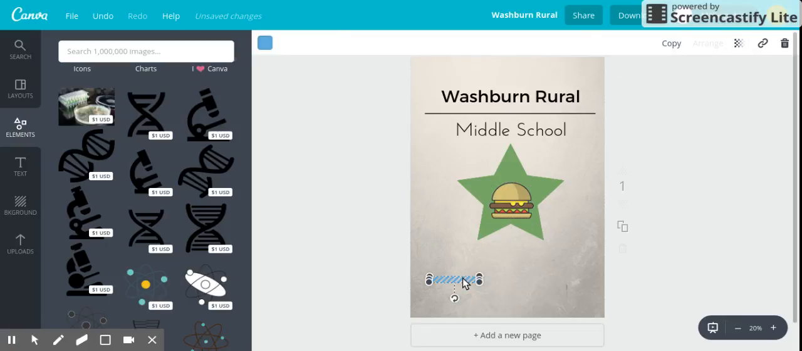So let's take this line and let's put it right here. And we can make lines as long as we want. And maybe even a little bit wider sometimes. You see how the line is above the star? I don't want that. So let's click arrange, and we're going to move backwards so it's behind the star. There we go. And that blue doesn't really match. Let's make it the yellow to match the mustard on the hamburger. There we go.